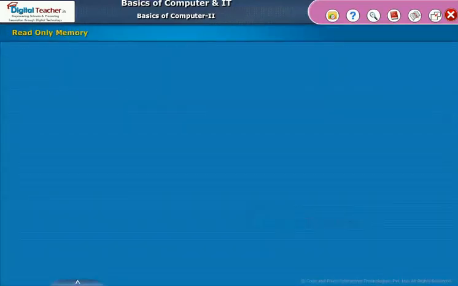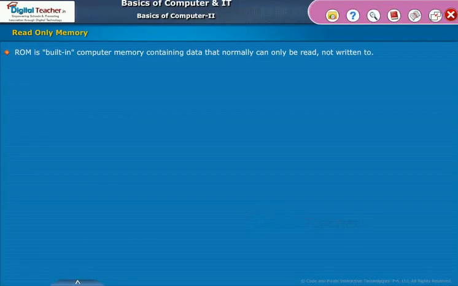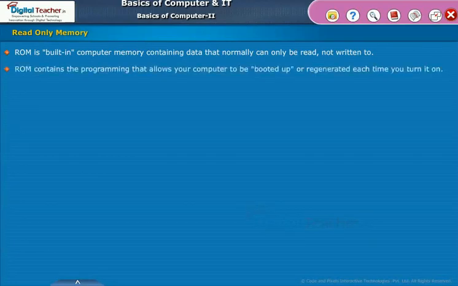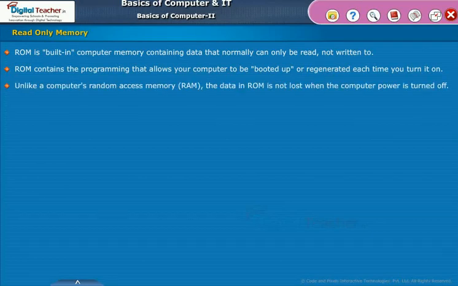Read-only memory. ROM is built-in computer memory containing data that normally can only be read, not written to. ROM contains the programming that allows your computer to be booted up or regenerated each time you turn it on. Unlike a computer's random access memory, RAM, the data in ROM is not lost when the computer power is turned off. The ROM is sustained by a small long-life battery in your computer.